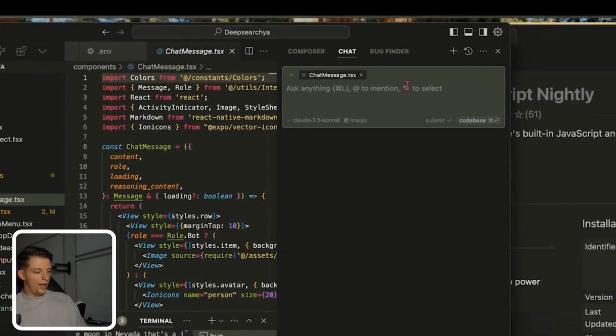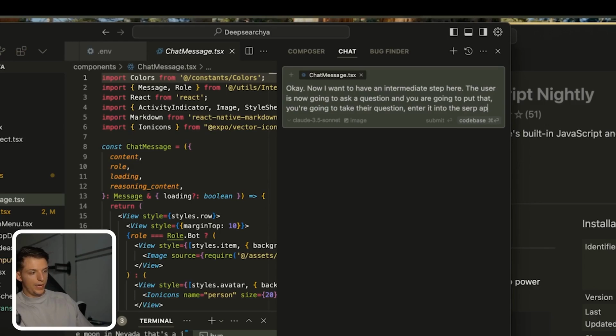I'm going to say, okay, now I want to have an intermediate step here. The user is now going to ask a question, and you are going to take their question, enter it into the SERP API, and you are going to be using the YouTube results API for that. So you're going to load videos based on their input query. Then you are going to look at the first 3 results. You're going to pull the transcripts and answer their question based on those transcripts.